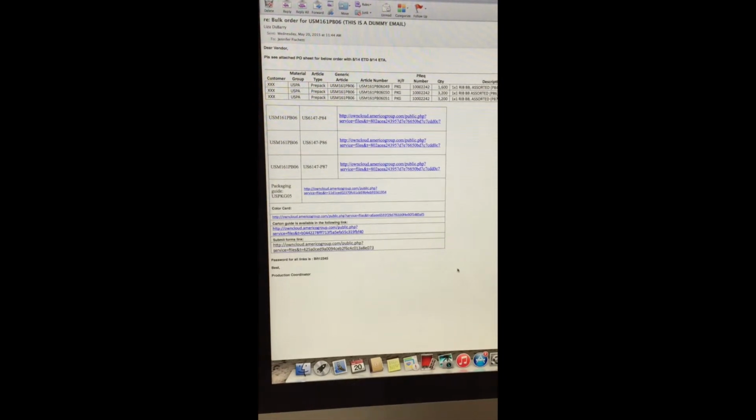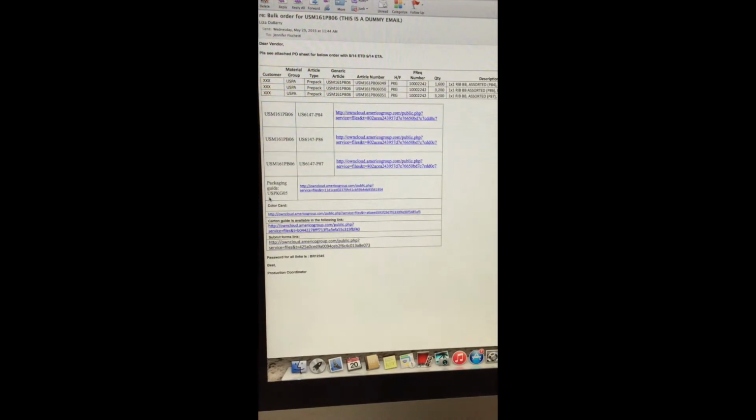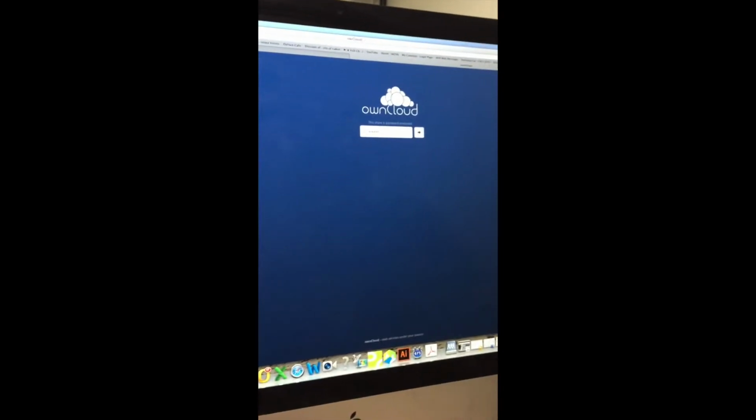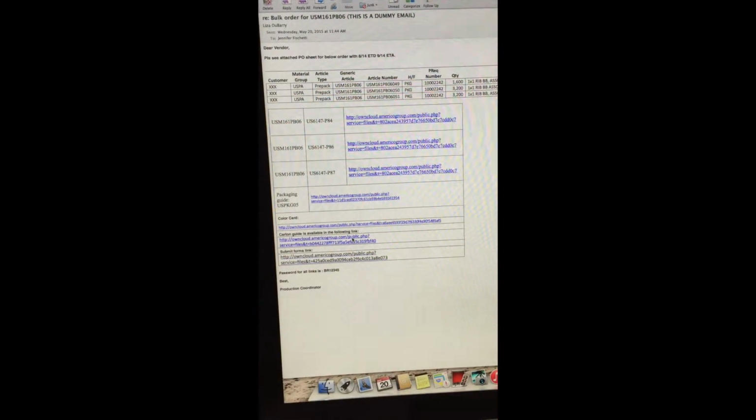The other links that you'll find in your email is color card. There's one color card for the season, and we also put in previous seasons in case you need another color. So you'll download those. Carton guides, which is generic. It's the same link for the entire company. And then submit forms.